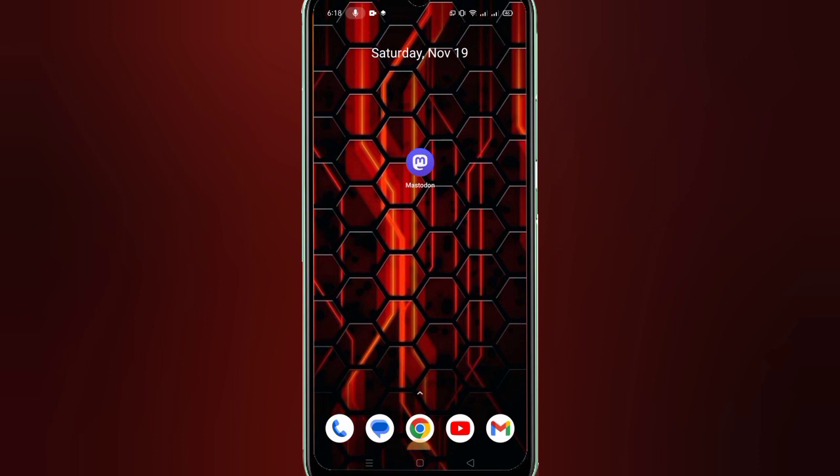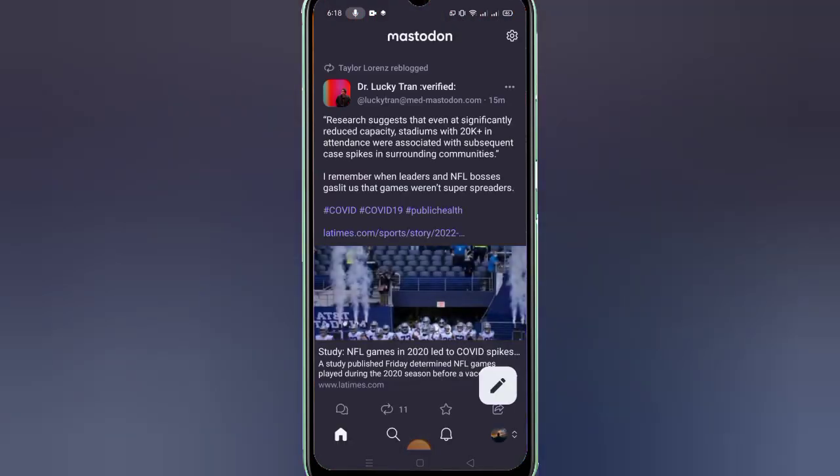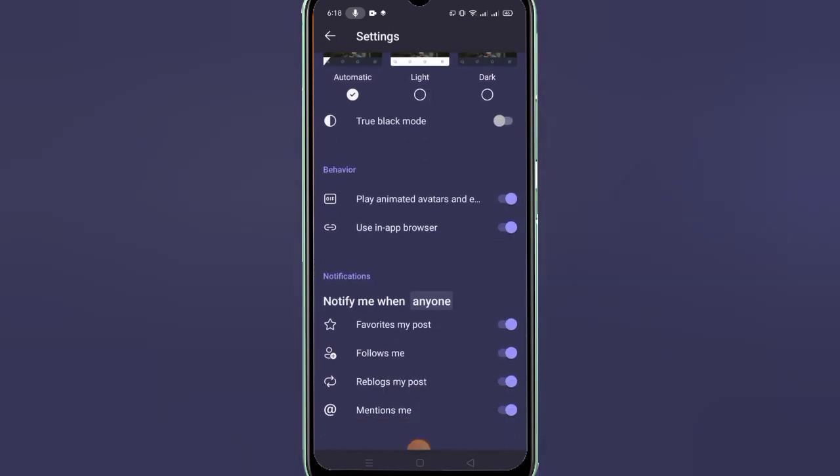So you need to click Mastodon or go to your Mastodon app, and here you can see this is the interface of Mastodon. So you need to go here, top right corner on your screen. So click on this and scroll down a little bit.